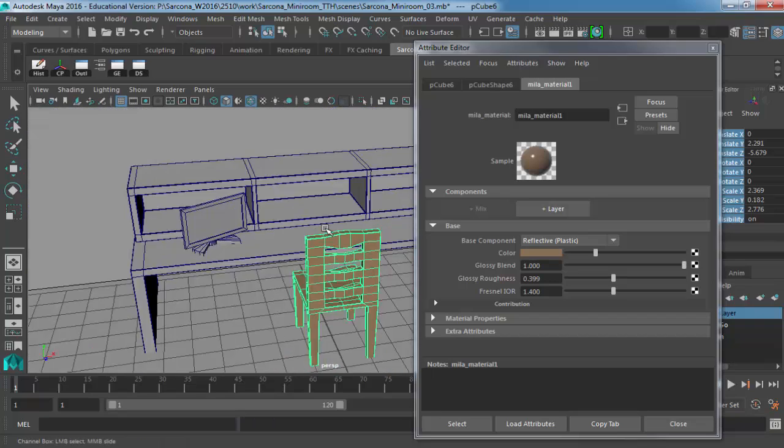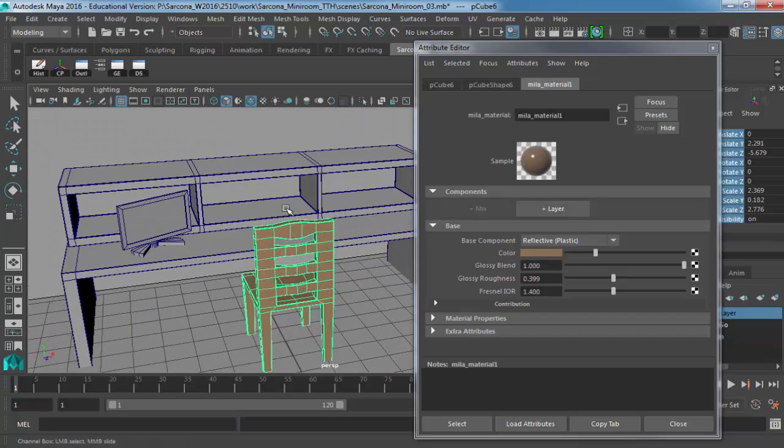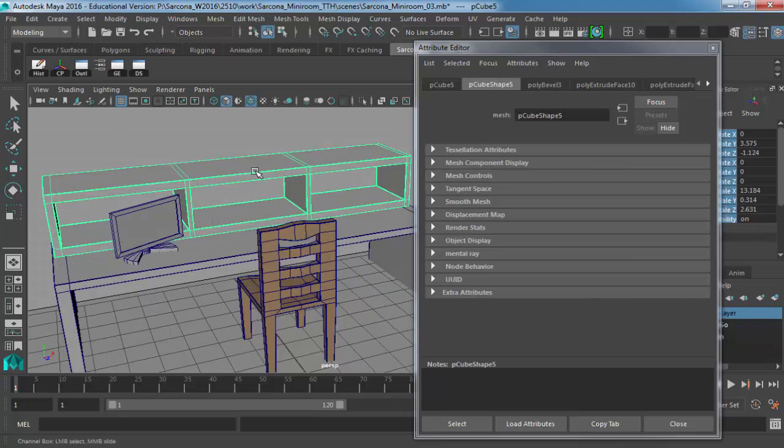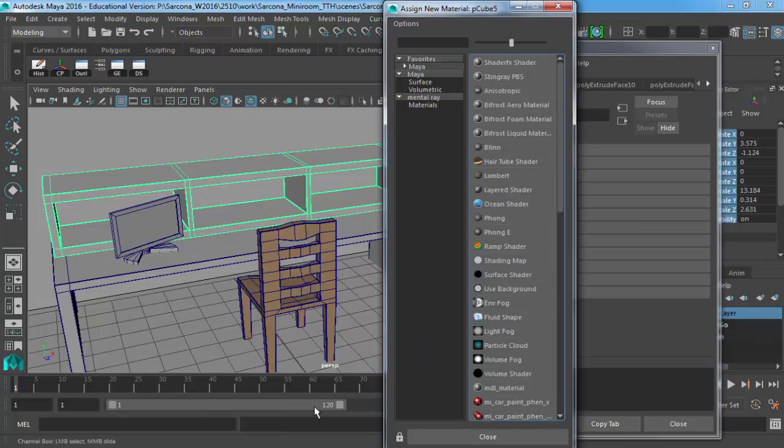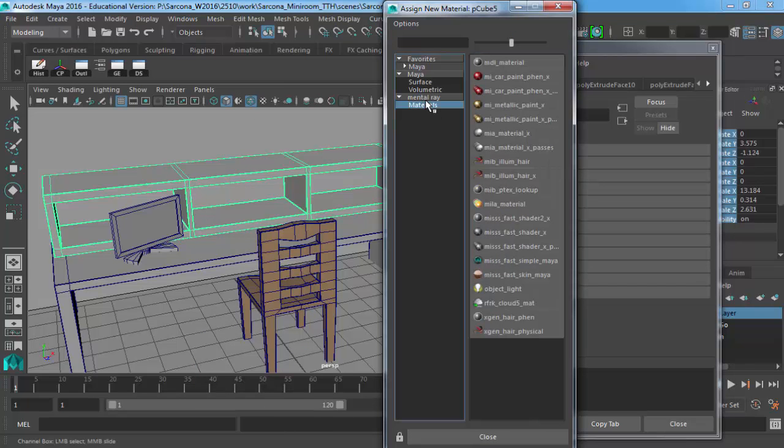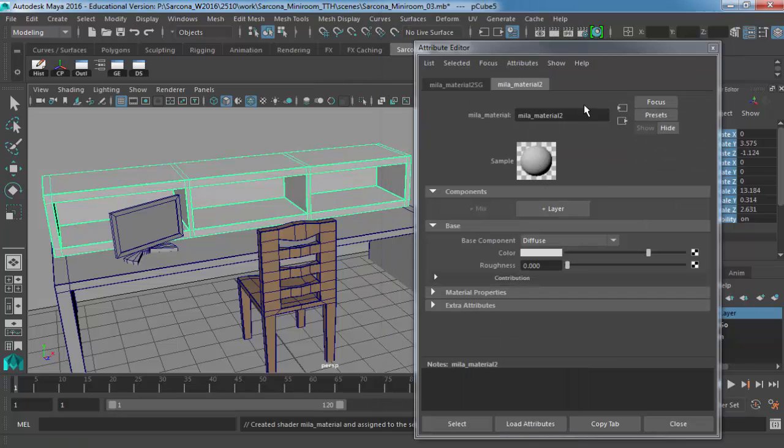So what I want you to do now is go through and assign a new Mila to every single item. Okay, the Mila that we are creating, it's basically just a definition. All right, so when I right click on an object, I go to assign new material, and I go to mental ray, and I go to Mila, and then I give it a name. Make sure we're naming stuff. Desktop underscore Mila, and then pick a color.